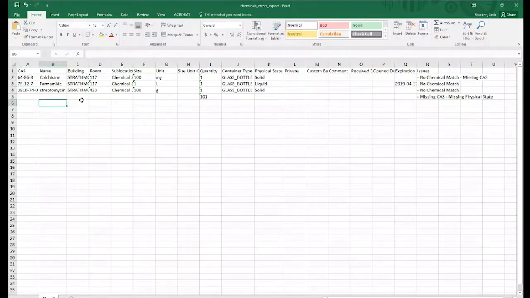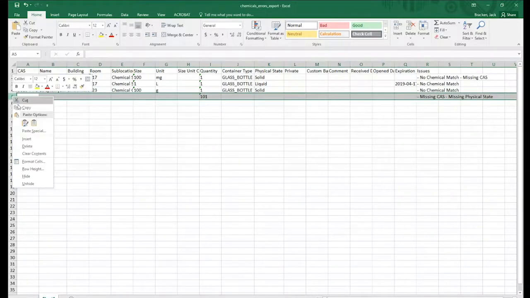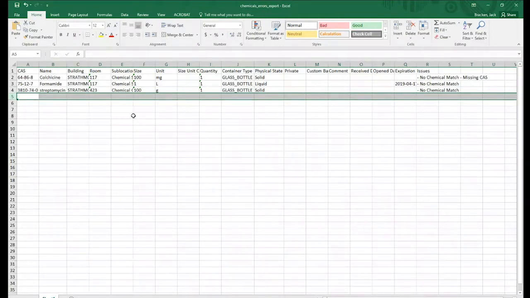Wait a second, there's one more error. It looks like in row 5, it has a field that has been incorrectly populated. And it identifies that as a missing CAS and missing physical state. I'm just going to go ahead and delete this line and see if I can upload this spreadsheet as is.